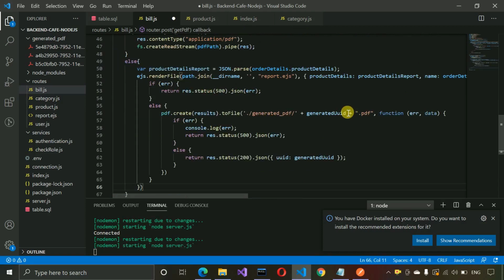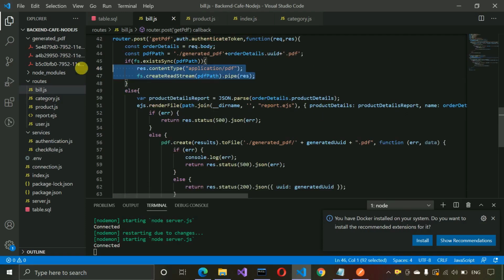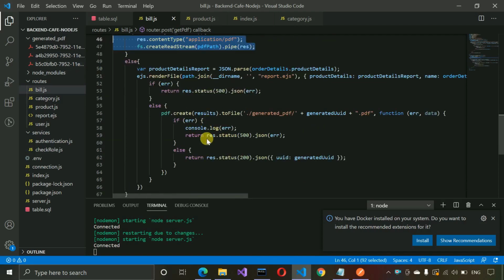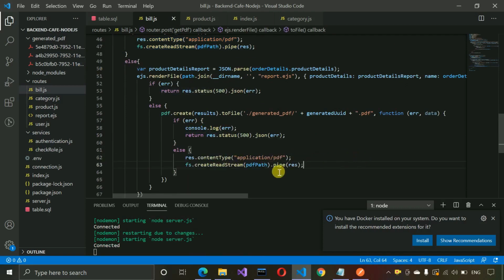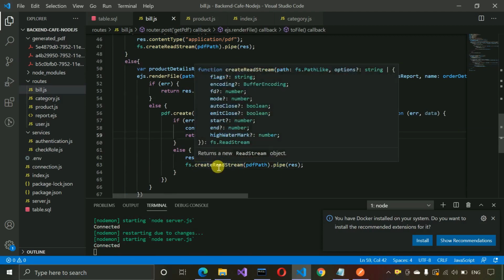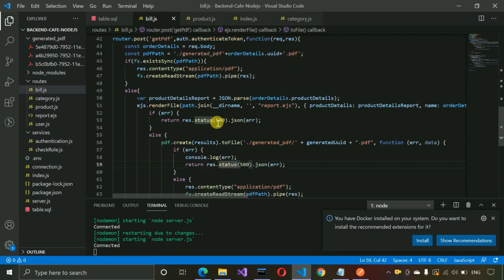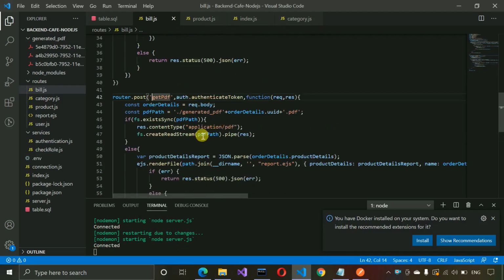Okay, paste it, and after that here we have to do some minor changes. So we are going to copy these two lines of code and paste them over here. We will return that PDF, not going to return. Okay, so here we are going to paste it, and after that our API is ready to use actually. So let me save this.